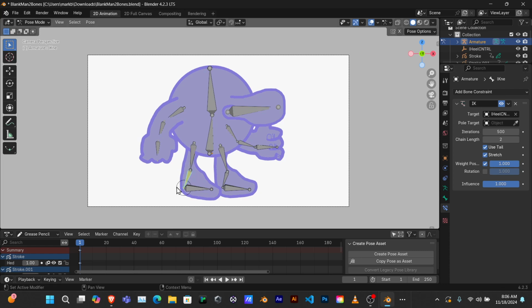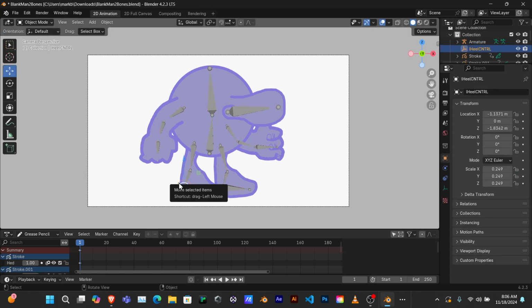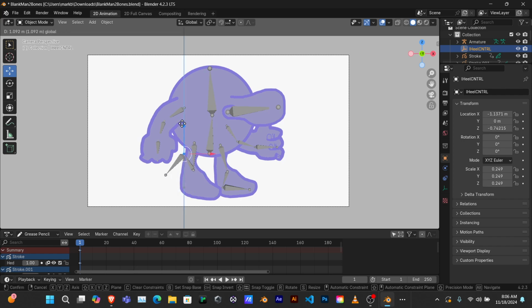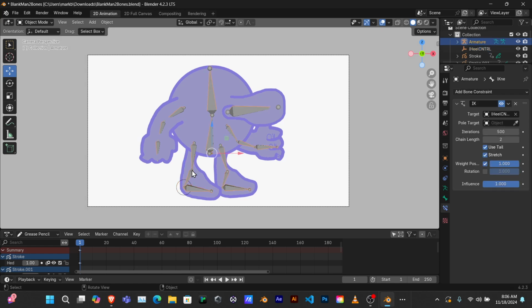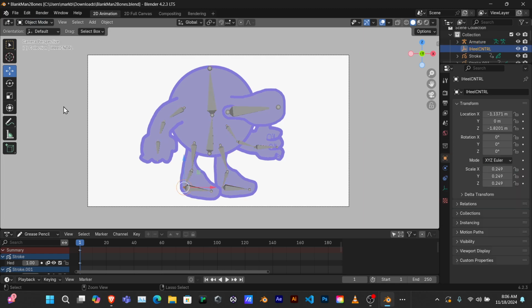Okay, so now if I'm in object mode, I can move this up and down, and the knee bends, but the foot still kind of drags. It rotates without me wanting to rotate it. So I'm going to fix that now. I think. I hope so. I'm just going to undo. Get it kind of back the way it was.